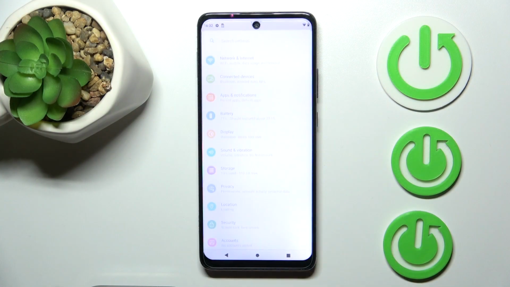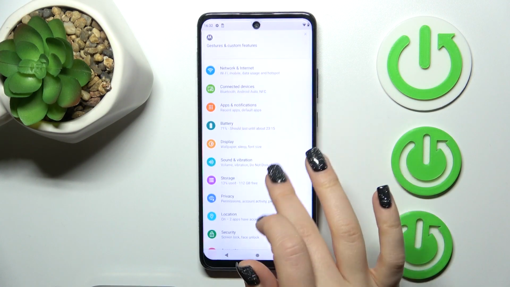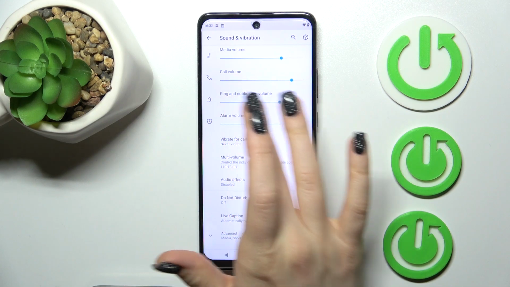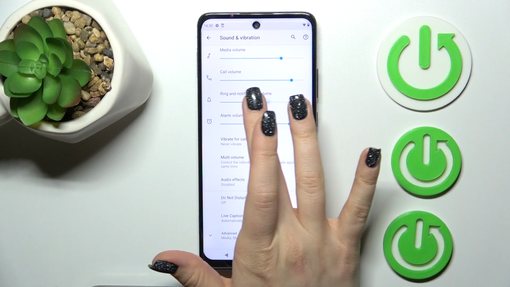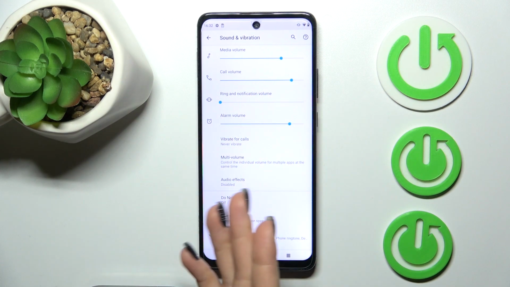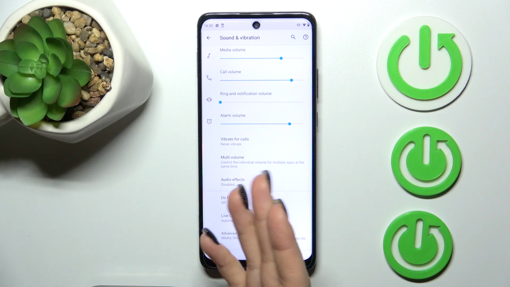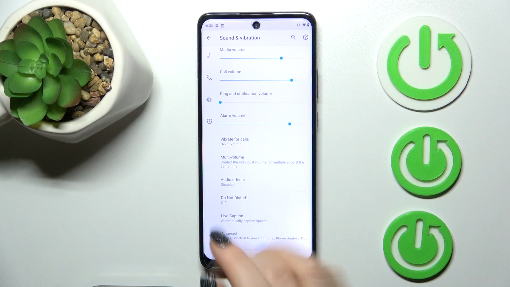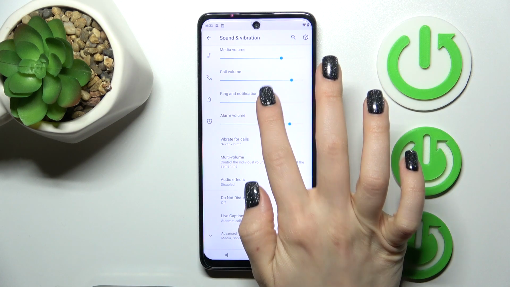So just to do that, let's first open the Settings app and then tap on Sound and vibration. Here you'll see the ring and notification sliders, and to mute them we should hold and slide the slider to the left side. But this way you'll mute not only notifications but also the ringtones. And if you want to keep the ringtones, first unmute this slider.